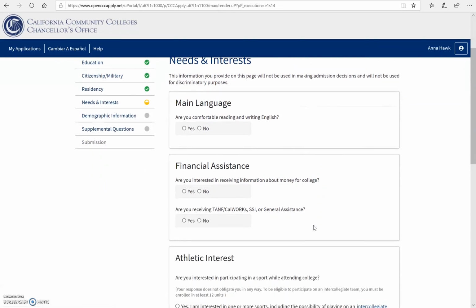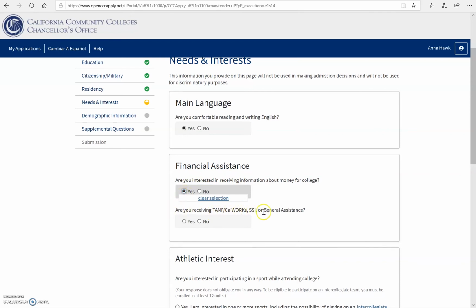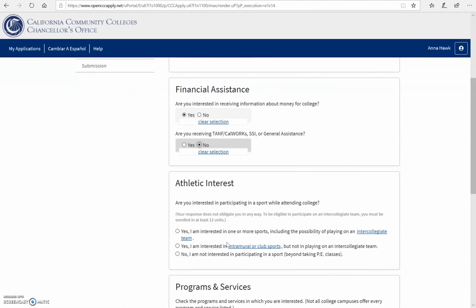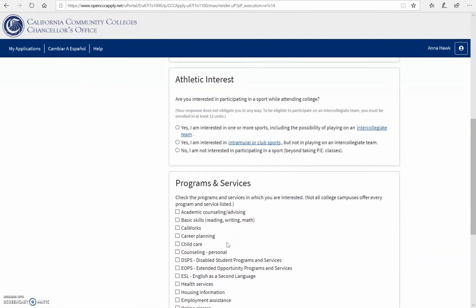This is the Needs and Interests page. Check this bubble if you are comfortable reading and writing in English. If you're interested in receiving information about financial aid assistance, click Yes. In terms of financial aid assistance, if you have not heard any of these, you're probably not receiving those benefits, so click No. For athletic interests, if you're interested in participating in one of our sports, check this bubble.